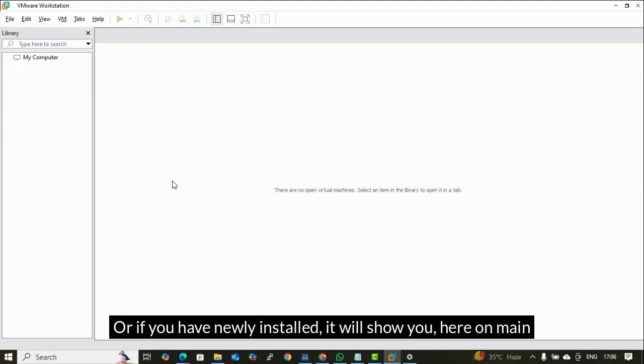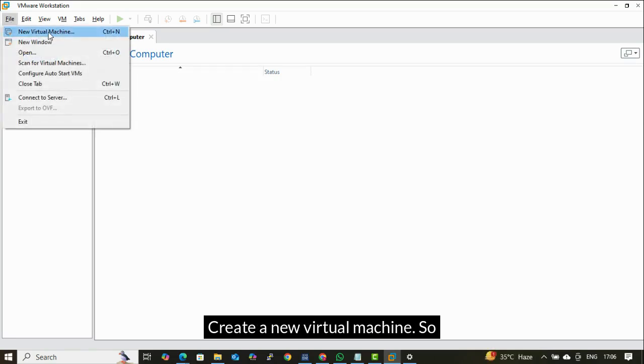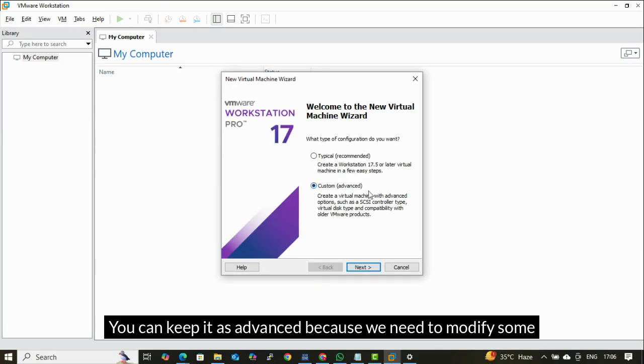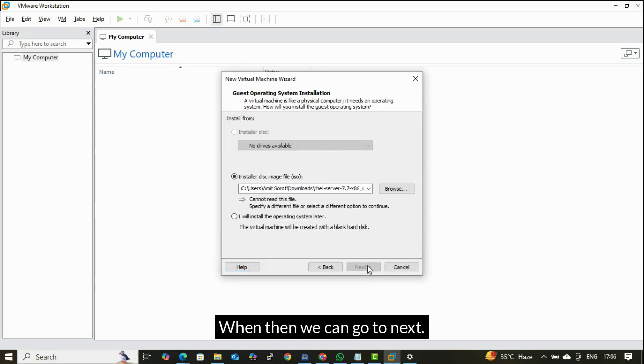Or if you have newly installed, it will show you here on the main screen to create a new virtual machine. So both are the same. You can create a virtual machine. You can keep it as advanced because we will do the settings by ourselves. Then we can go to next.